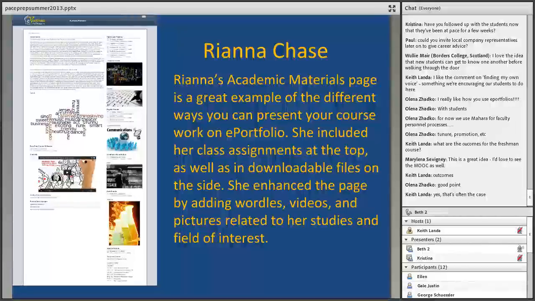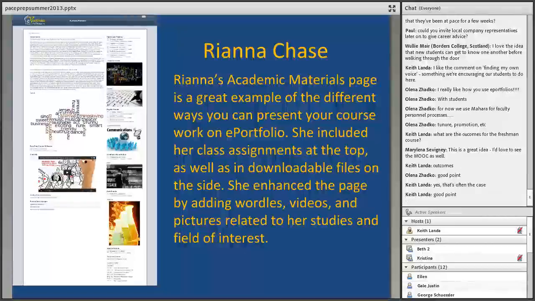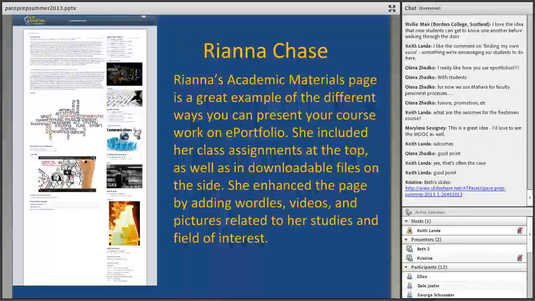But in any case, we're trying to make the case that using ePortfolio is really ideal for this kind of transition course, getting students off with a great start with reflective thinking, collecting and displaying their artifacts. We had students, as you see in Rihanna Chase's case, using the academic materials page. And as you can see, the students just really took to this. Using a combination of visuals, text, and images really made for some very exciting ePortfolios in a short amount of time.